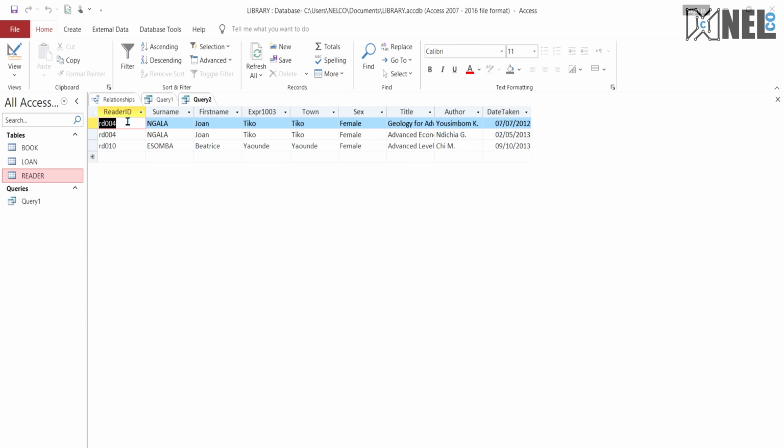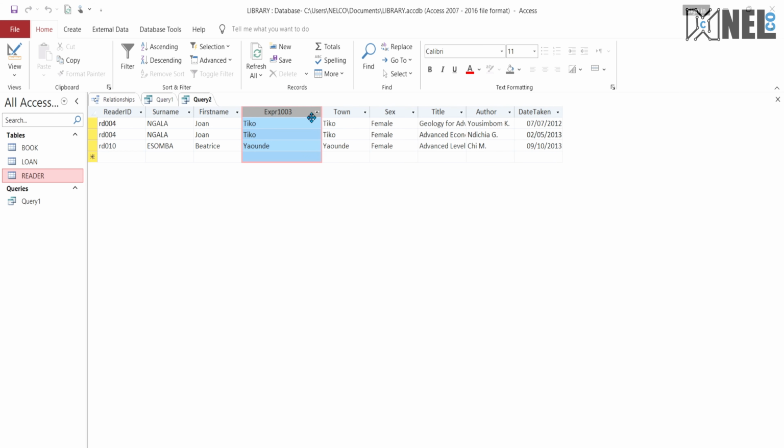I run the query design. This is it. So these are all the female users, their IDs, their surname, first name. This is town. I don't know why it's written there. Expression 0. Oh, it came twice. Let's unshow that.